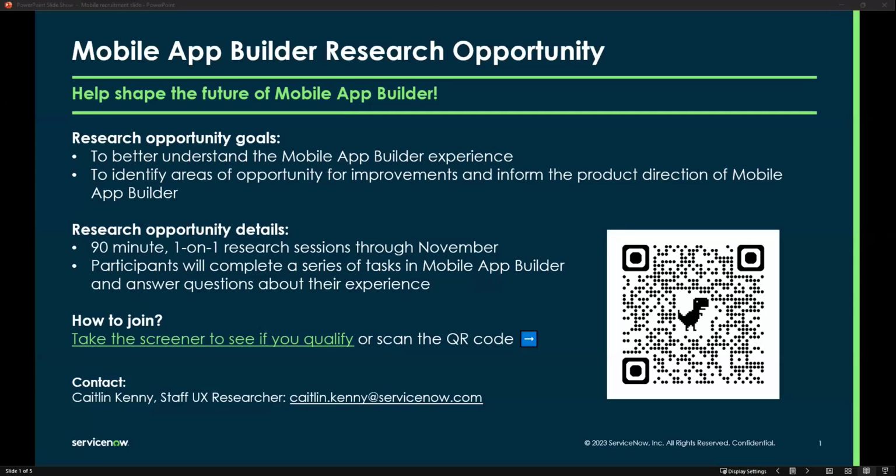And just as a reminder for what we were talking about at the beginning of the session, we do have some research opportunities around our mobile products. Right now, I'm currently recruiting for one around mobile app builder. And the goal of this is really just to better understand the experience that you have using it, identify opportunities for improvements, as well as to inform the product direction of mobile app builder. So these sessions are going to be 90 minutes, one-on-one, and we're running them through November.